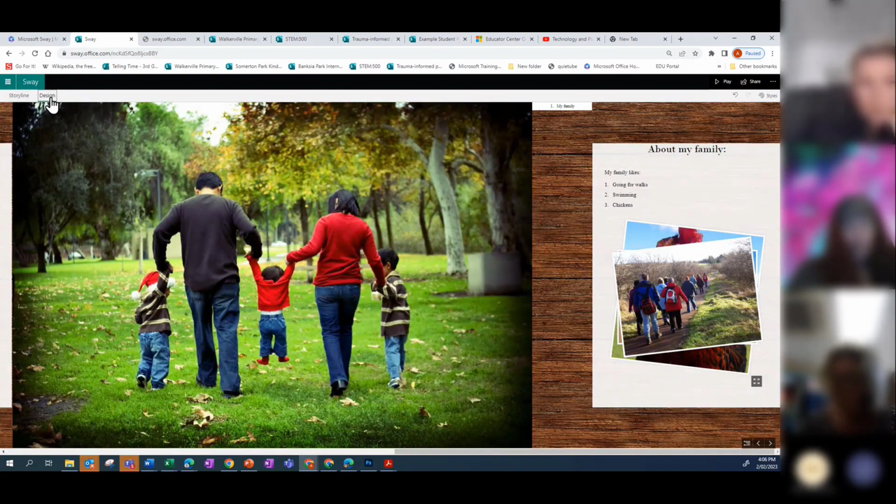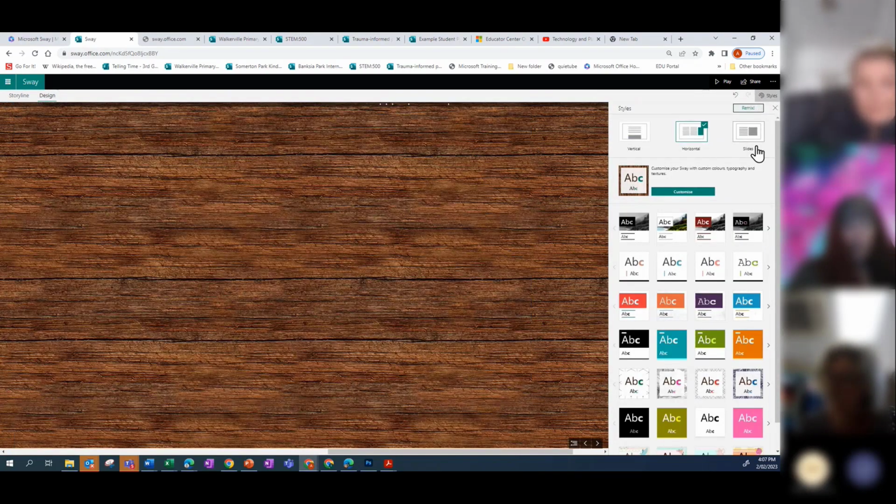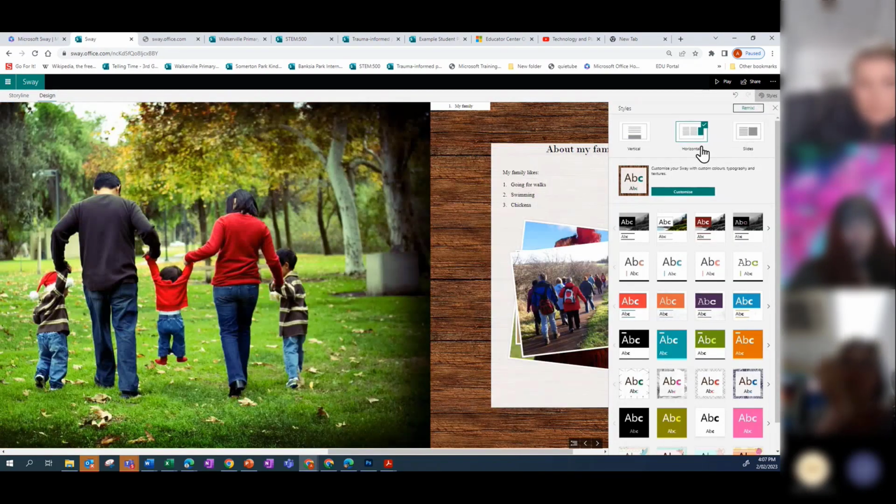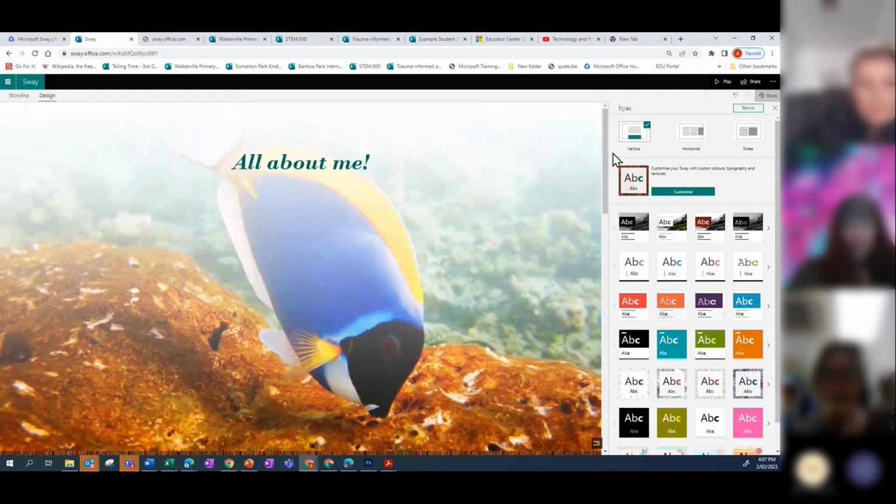So in Sway up the top left here, you've got the storyline, which is where we've been working at the moment, and that's where you add the content. And then you've got the design tab. So let's click on the design. And this is where you can go through and change the look and feel of your sway. So it looks at the moment the same as play, but I've got over here on the far right an icon called styles. So if I click on that, I get some options.